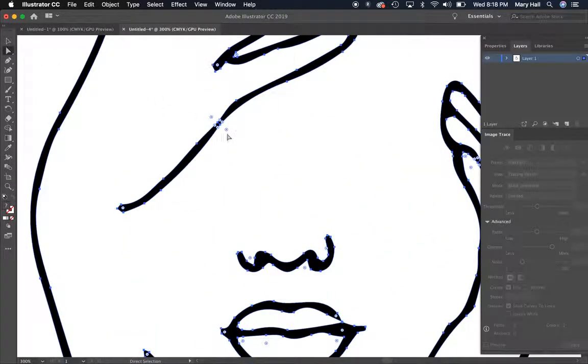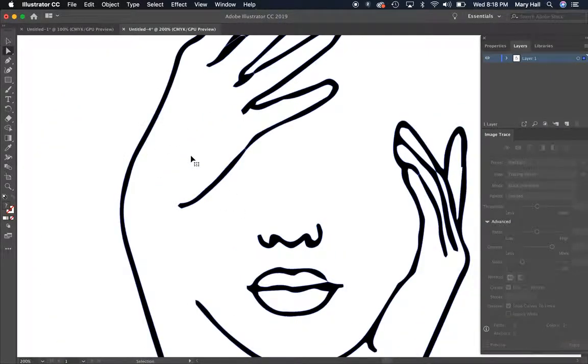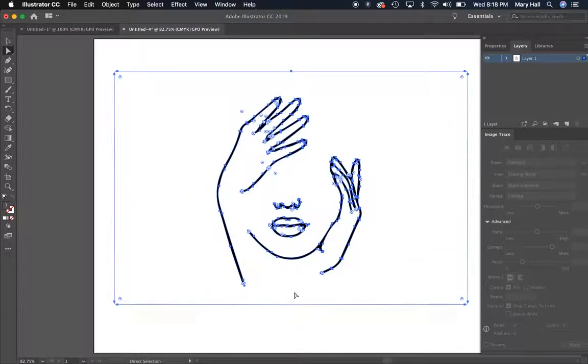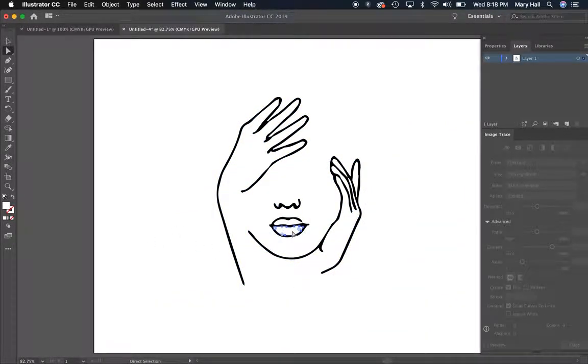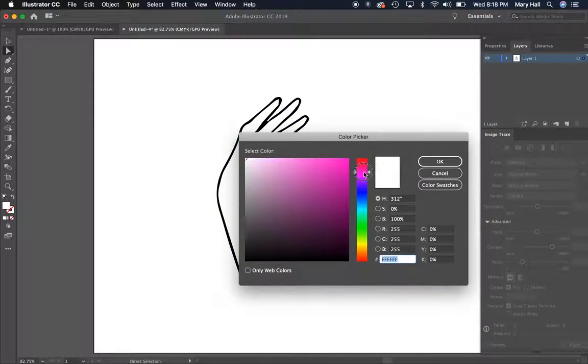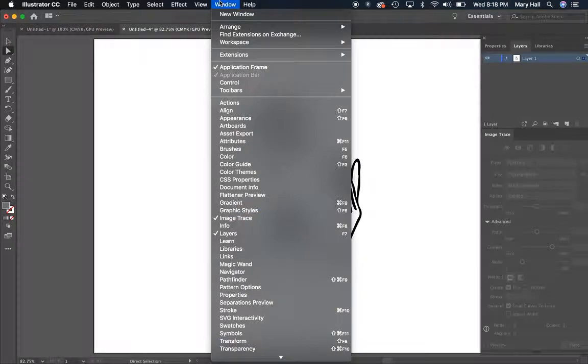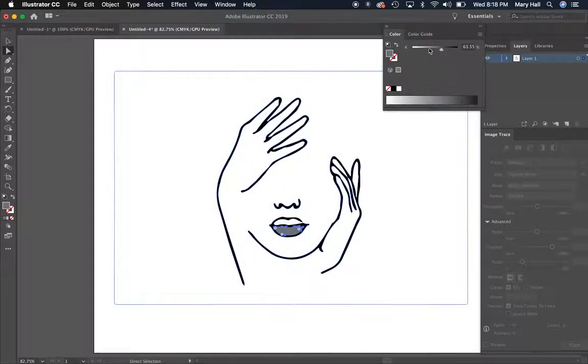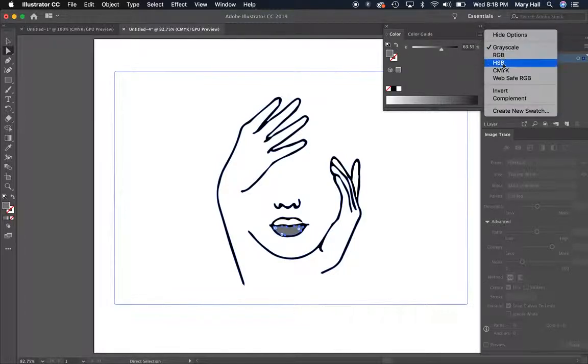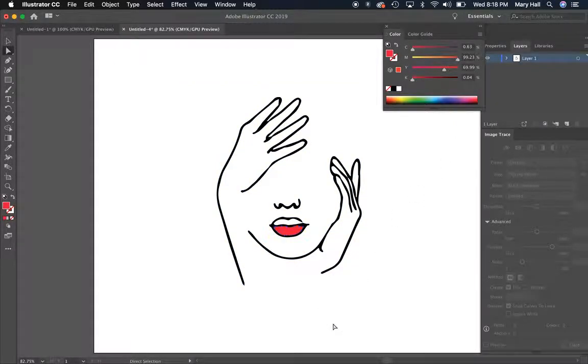If you hit Expand, hit OK, now we can start to see all of those anchor points and paths. And sometimes the computer can do some funky stuff here, it can't read your mind with what you want to have done. So let's say you wanted to fill that lip and change the color to pink. Because we traced it in black and white, I think is the issue, it's defaulting to grayscale. So we'll go to Window, Color, and to get that color back under our color palette, we're going to go to this drop-down menu and select CMYK. And there we have that color.